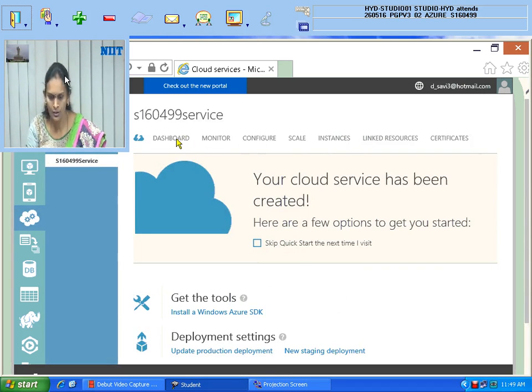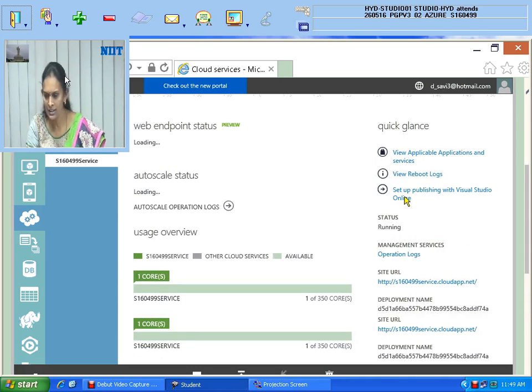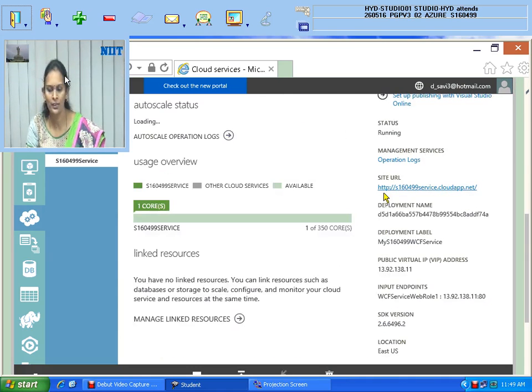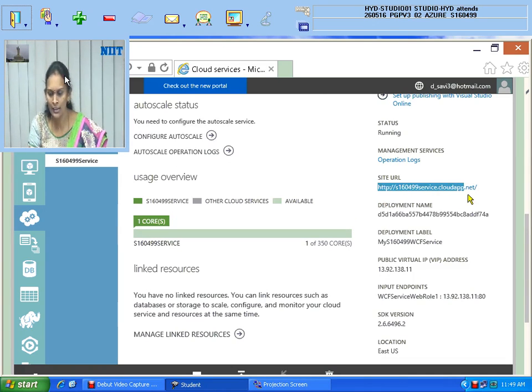Your dashboard. See here in this dashboard. Can you see in this dashboard? When you click on dashboard, it will show the URL. Can you see that the URL it is showing? All of you please check in the dashboard. It is showing the URL. This is the service URL with which users can access.